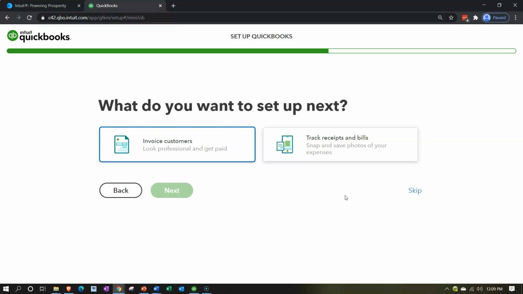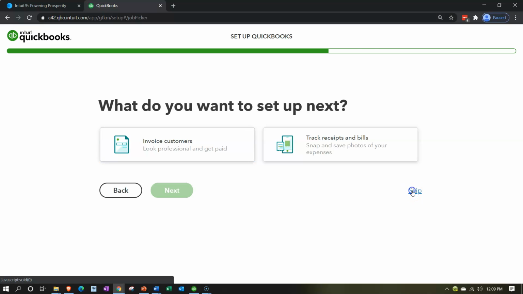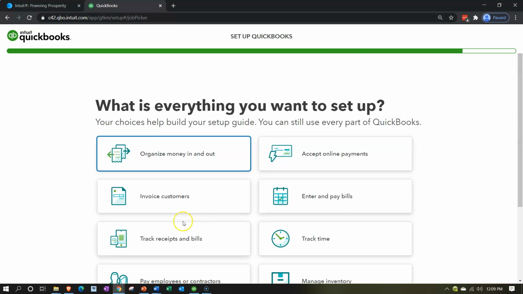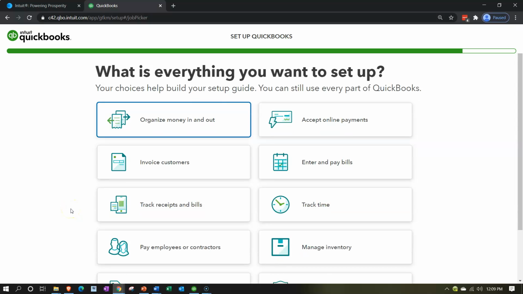You could go back in there and do that customization later, which I think is probably the standard. And then I'm going to go next. What is everything you want to set up? Now, I do not think that this is going to have an impact on the chart of accounts, but I like to just check them all off anyway so that they could make sure to have the options in there. They say it will have an impact on your setup guide, which I believe is going to be kind of like the first screen.